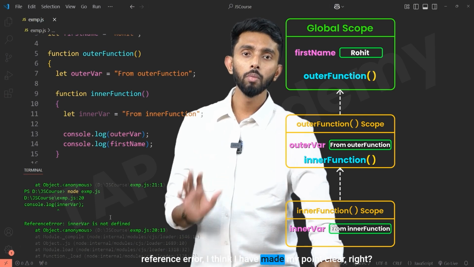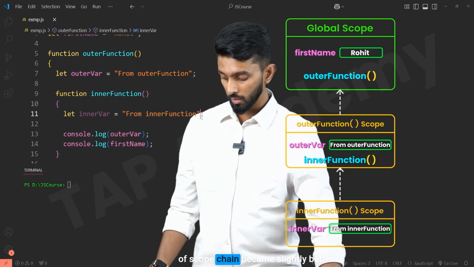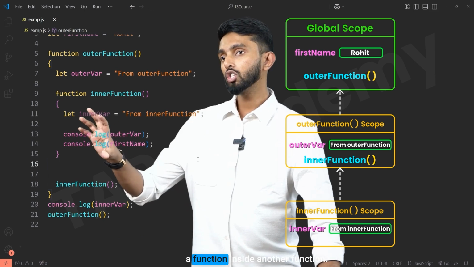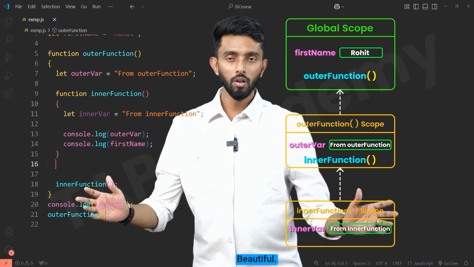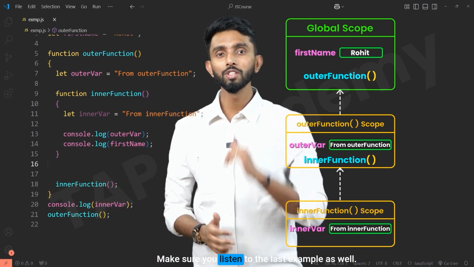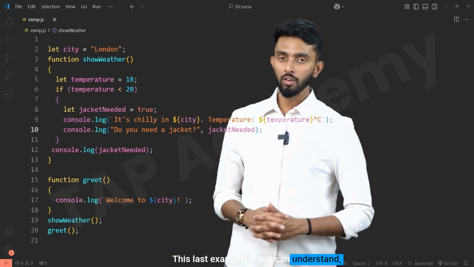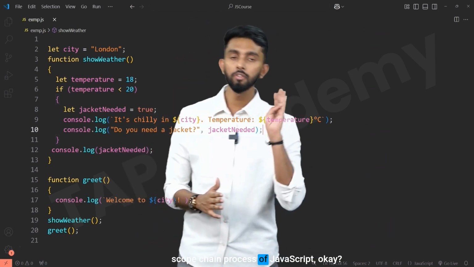I think I have made my point clear, right? So through this I hope your understanding of the scope chain became slightly better. Also you understood that you can have a function inside another function. This is also possible. Clear? Beautiful. One last example, if I solve, complete clarity you will get. Make sure you listen to the last example as well. If you can understand this last example, it means you have understood the entire scope chain process of JavaScript.